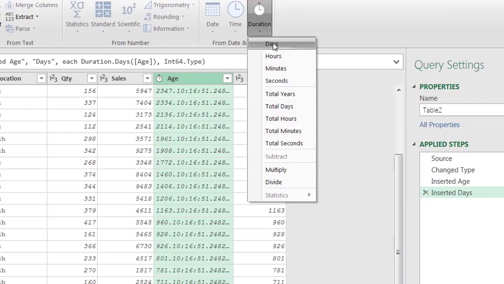So we can also do aging and do hours, minutes, seconds, total years, total days. So, and multiply and divide. There's a lot of things you can do after you pull out that date information and make a new column and do a lot of interesting things with this.